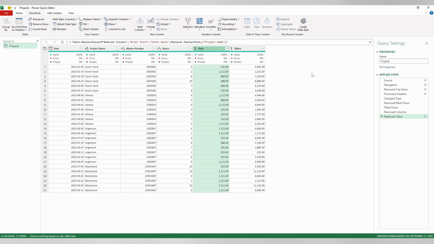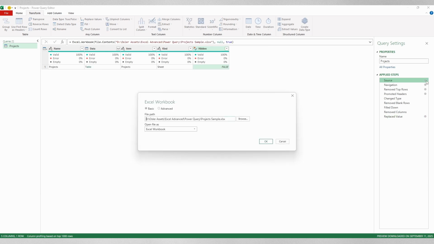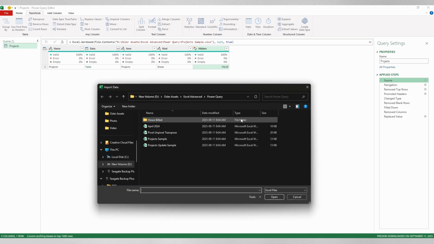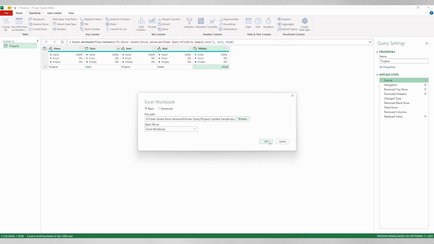Let's say you get the same horrible worksheet from the client every month, as we have stipulated at the beginning of the workshop. No worries, we can click back into the cog next to our source. And from there, we simply have to select the new document, and all of our steps will be applied in the exact sequence. So I'm going to hit browse, and I'm actually going to pick my project update sample. I'm going to hit import, and I'm going to press OK.